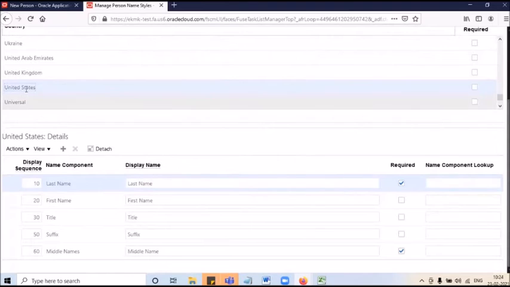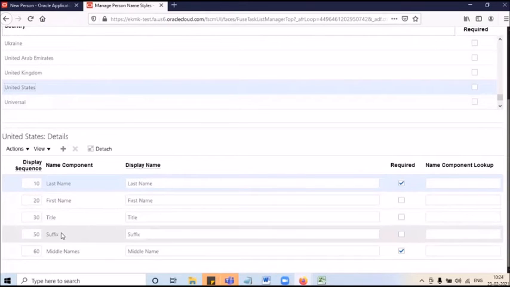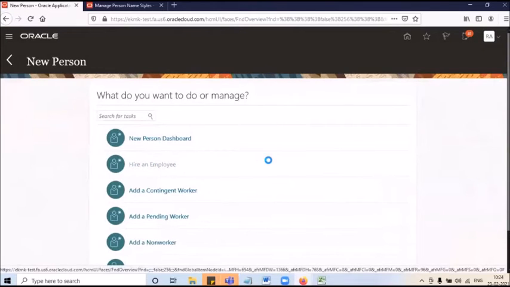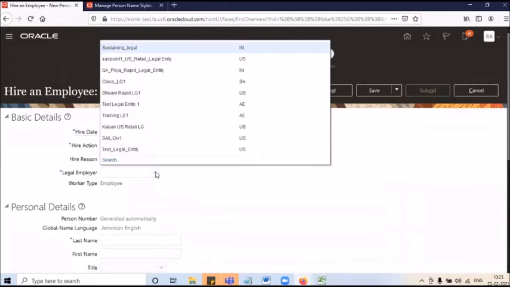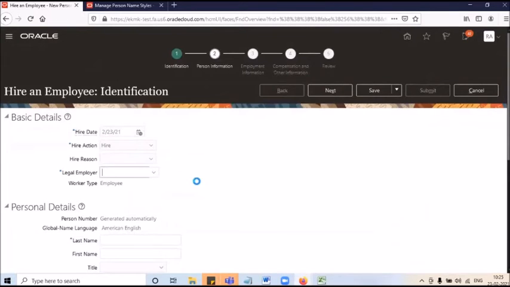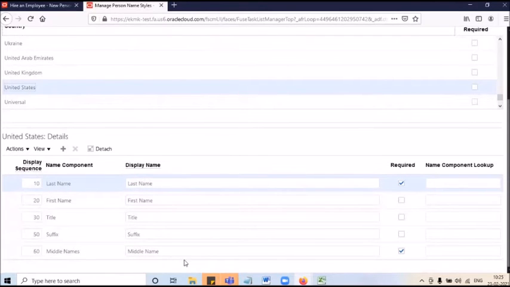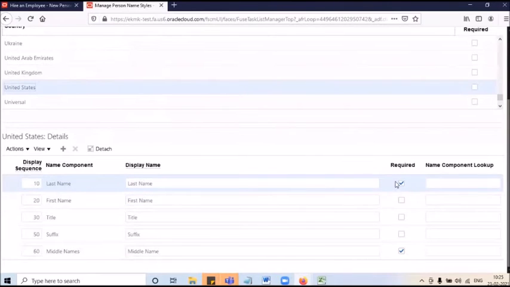Okay, then you can come down. Here, the moment you select the United States, what is there? Last name, first name, title, suffix, middle name. When you click on hire an employee and give the US legality, automatically these fields appear. What is mandatory? Last name becomes mandatory, and middle name becomes mandatory. You can see here, last name is mandatory and middle name is mandatory.